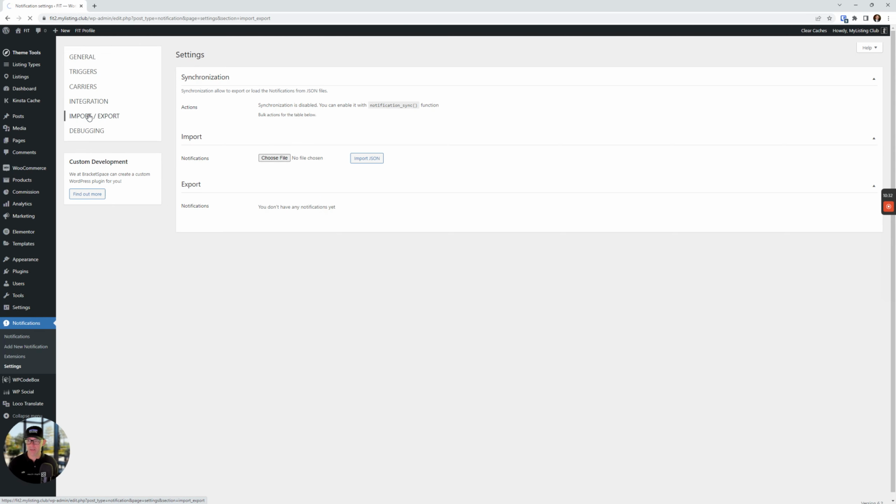Importing and exporting. It is like what it sounds like. If you have multiple websites and you've really got this notification solution dialed in settings-wise and notifications-wise, you can import and export everything and put it over onto another site. Or maybe you just want to do a backup, rebuild your site and bring them back in later. This allows you to do that.